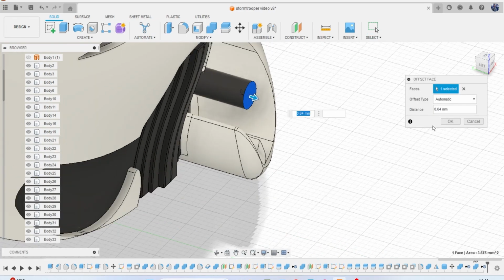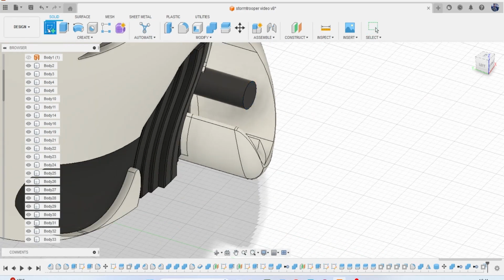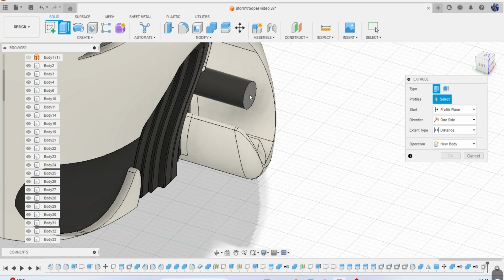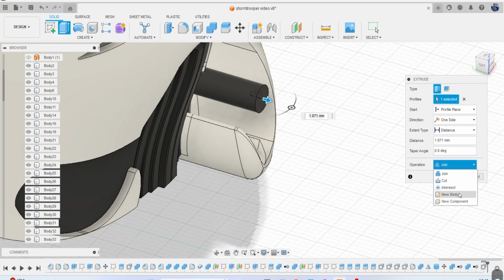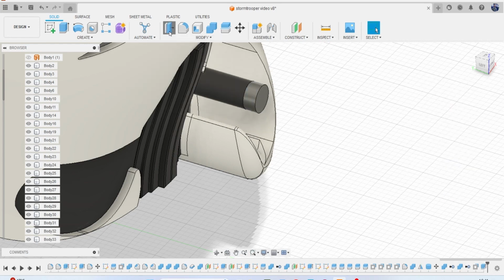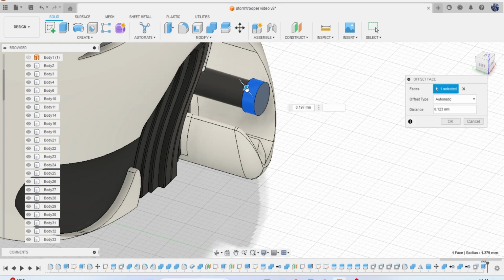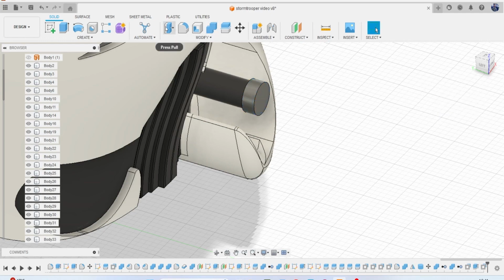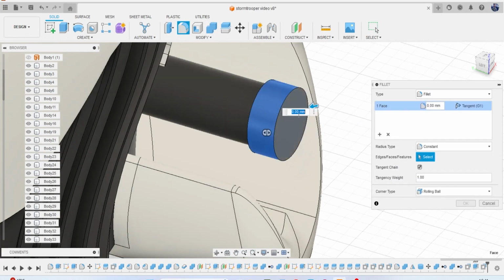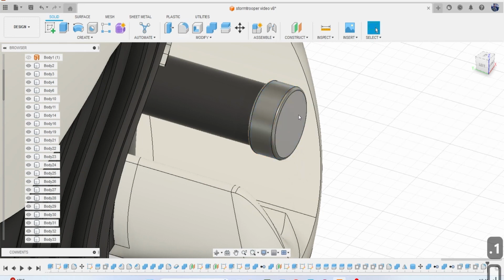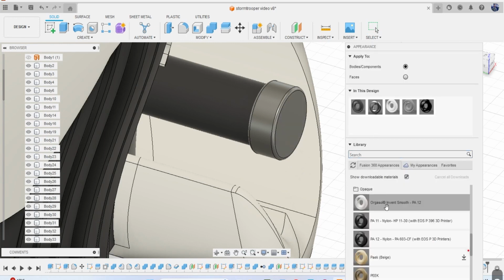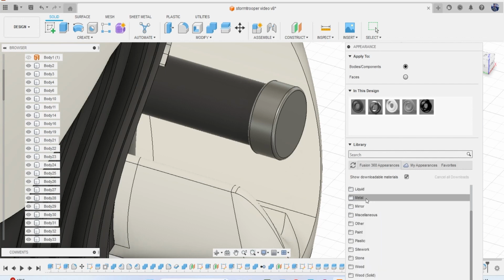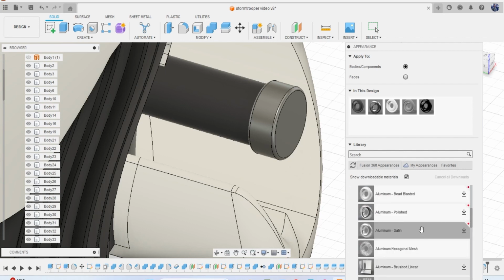Pull this a little bit. Then let's extrude this out. New body. Press pull a little bit just to make it a bit thicker. And fill it. We are going to texture this in other software as well, but I quite like to add materials as we're going because it kind of makes it a bit easier to make out.